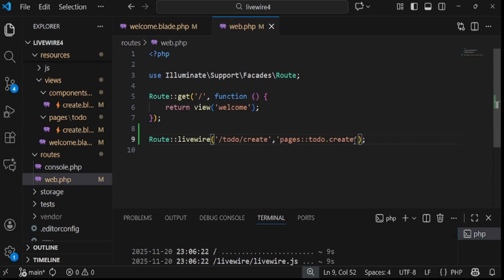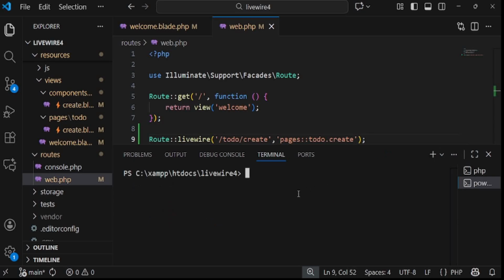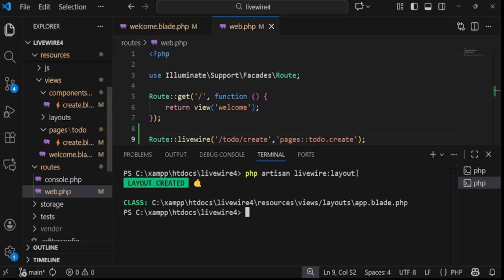But now, the other thing that we need is a layout file that we will use to render this component. To create that layout file, we will come to our terminal, open another new terminal, and run the command php artisan livewire:layout. Hit enter. Now we have a layout created, located in views/layouts/app.blade.php.